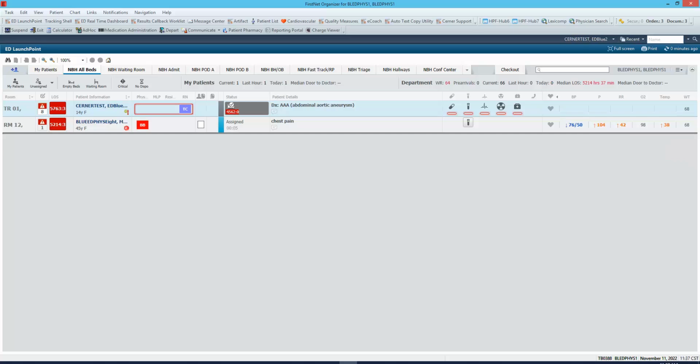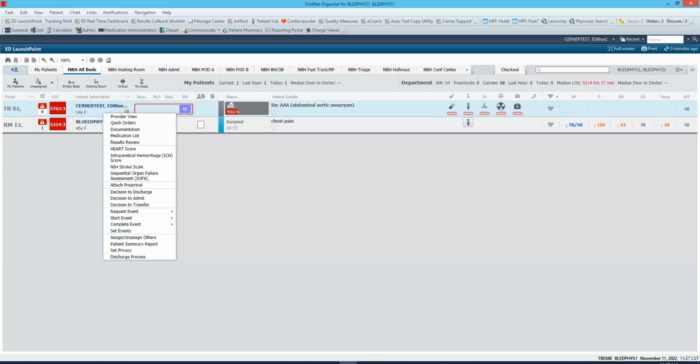Now another neat function that we have in FirstNet is the right-clicking function. Right-clicking will allow you to bring in this drop-down, and it will allow you to open charts to the specific areas that you want. It will also allow you to create some forms, enter the discharge order, or transfer orders from here.